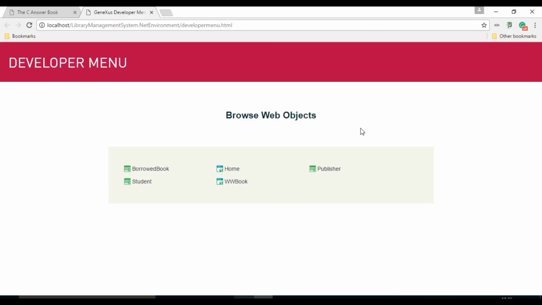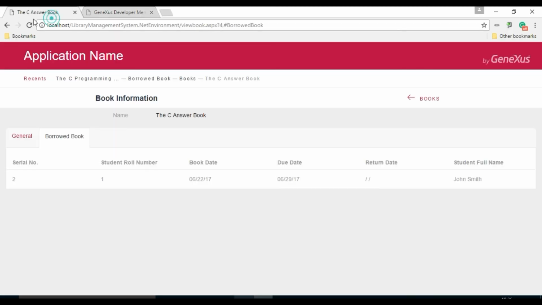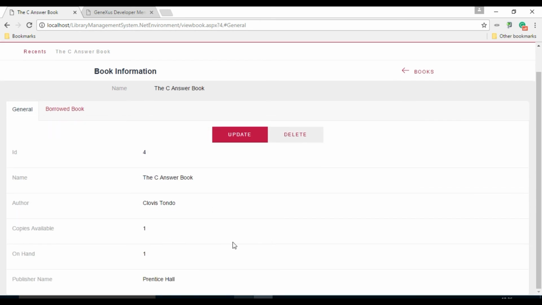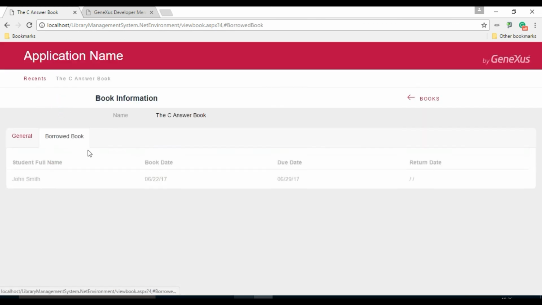Click on Run Developer menu and navigate to the Viewbook page from the Developer menu. You can also refresh the already open Viewbook page. Publisher ID is no longer displayed in the General tab. The attributes Borrowed Book ID and Student Roll Number have been removed from the grid in the Borrowed Book tab. Also, Student Name is now the first column in the grid.